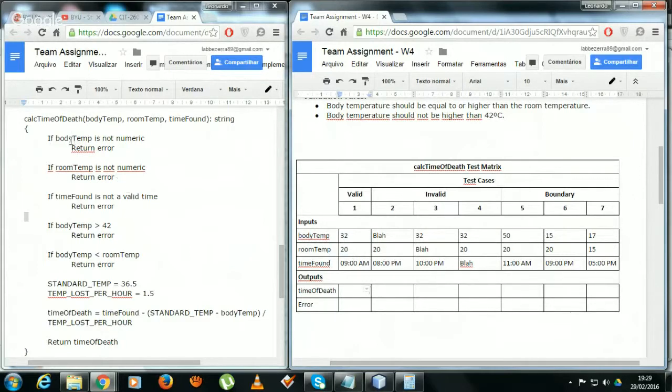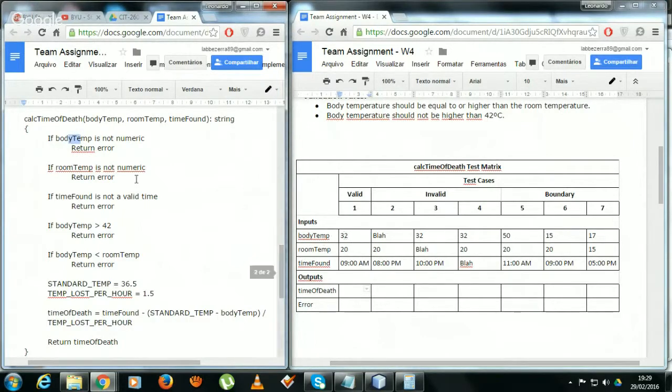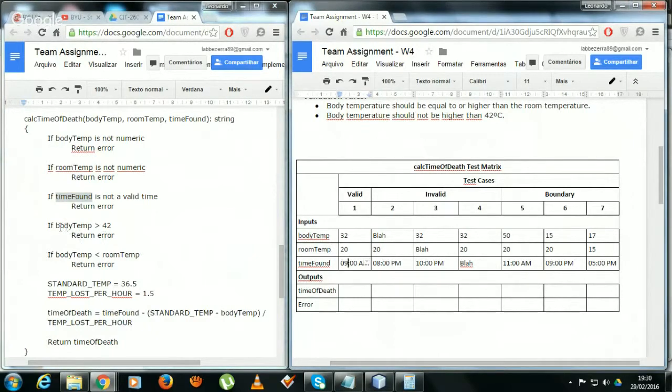Let's see. First of all, is the body temperature numeric? Yes, it is. Is the room temperature numeric? Yes, it is too. Is time found a valid time? Yes, it is a valid time. Is body temperature higher than 42? No. Is it lower than the room temperature? No. So, let's assign these values to these two constants here, and let's calculate the time of death.